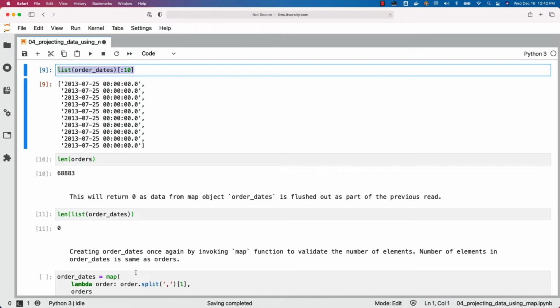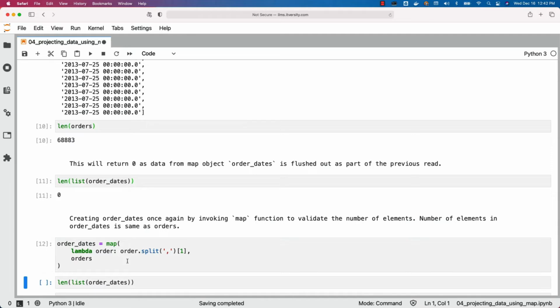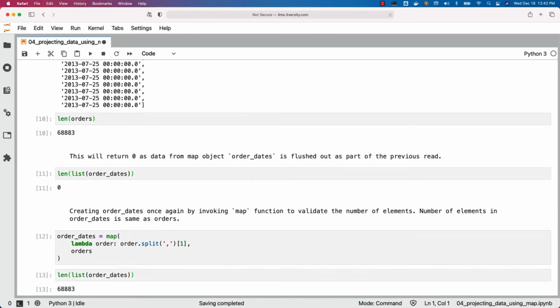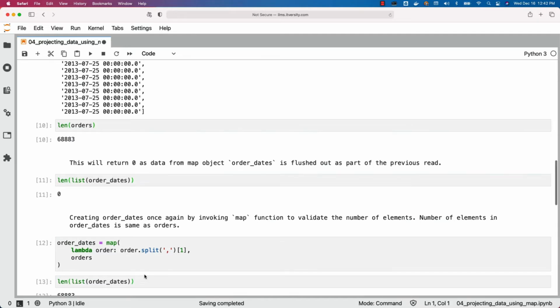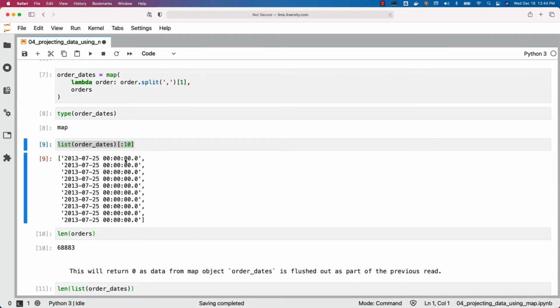But as we learn, if you want to preview the data, you will observe that objects such as map and filter are flushed out once they are read. That's why we are seeing 0 here. Now we have to read once again by applying the required logic to extract the date. Now we should be able to run len on the list of order dates, and we can see 68,883 here. Now if you look at the order dates, we have duplicates.